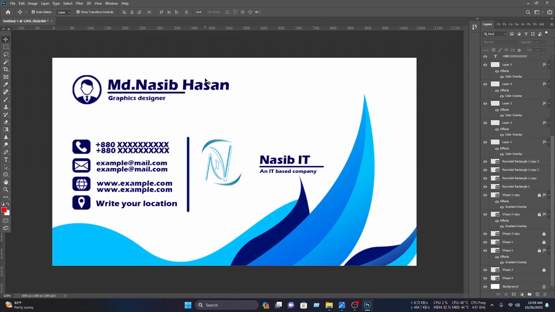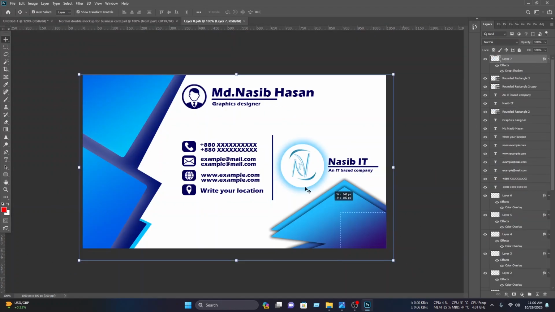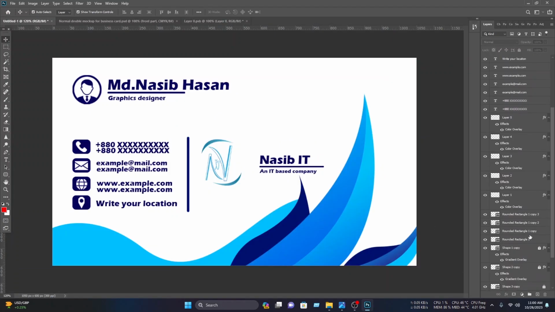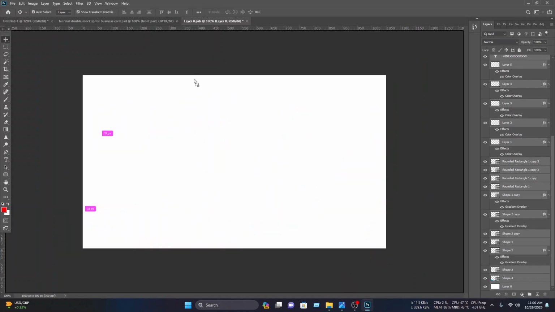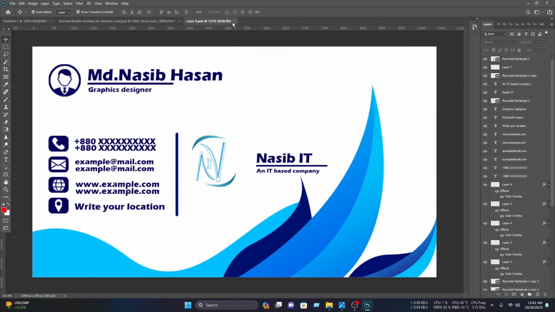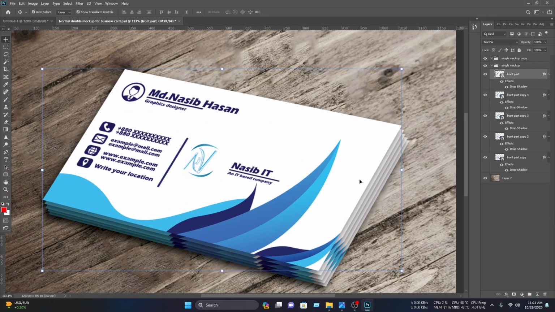Now we have to set this business card in a mockup. So I am opening a mockup from my PC. After opening the mockup, you have to double click on here, then select all layers from here, then click on the backspace. Then back to the main project. Then you have to unlock all layers from here. After unlocking all layers, you have to select all layers from here, then drag these layers in here. Then you have to set this business card in here. After setting the business card, you have to press Ctrl plus S on the keyboard. Now here you can see the final result.